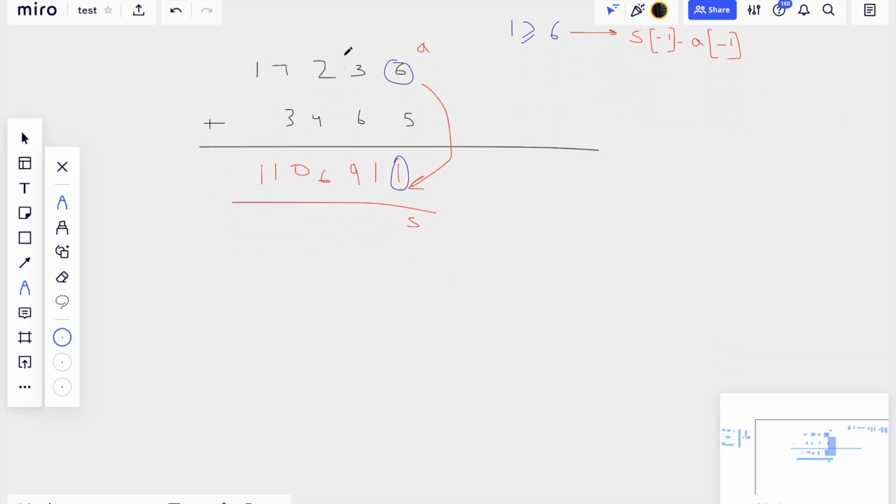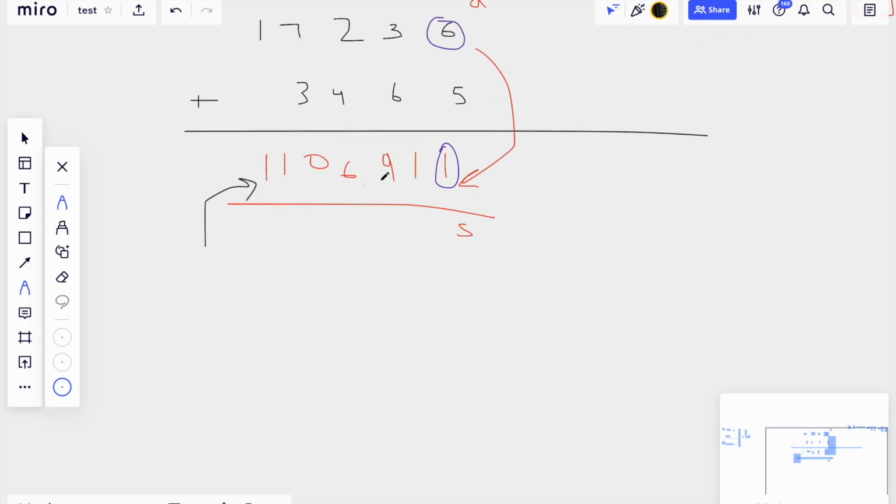this was the number 17236. If you observe how many digits are present in the sum, how many digits are present here? 1, 2, 3, 4, 5, 6, 7. 7 digits are here. And how many digits are present here? 1, 2, 3, 4, 5. 5 digits are here. So what I have done is, I have just appended 2 zeros in front of the number. So the final number will be 0, 0 and then 17236.